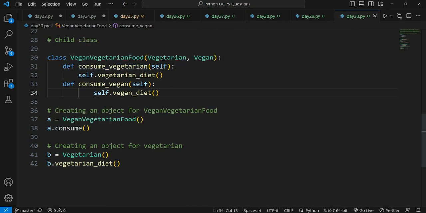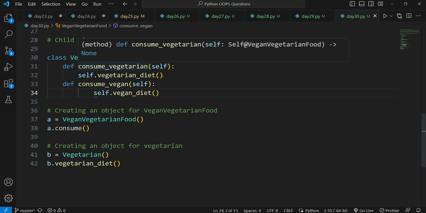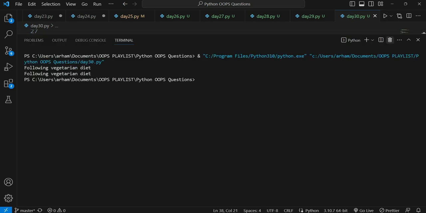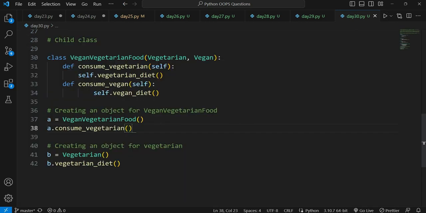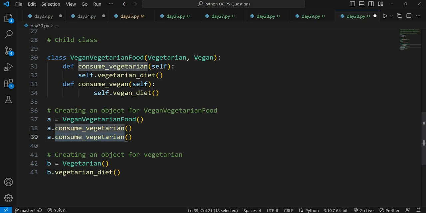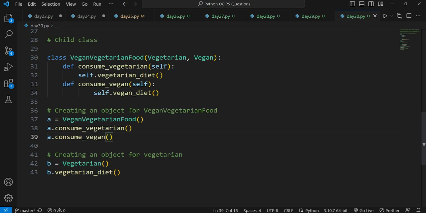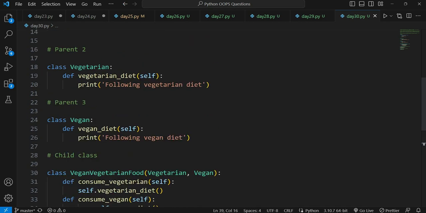Now I have created a is equal to vegan vegetarian food. If I want to print the value of vegetarian, I will write a dot consume vegetarian. It will give me the value of vegetarian here. And if I want to return vegan, I will say a dot consume vegan, and run it. You can see that I am getting them separately. So if you want to run them simultaneously, you can create the same method for both of them. If you want to run them differently, you can create different methods for both of the parent classes.